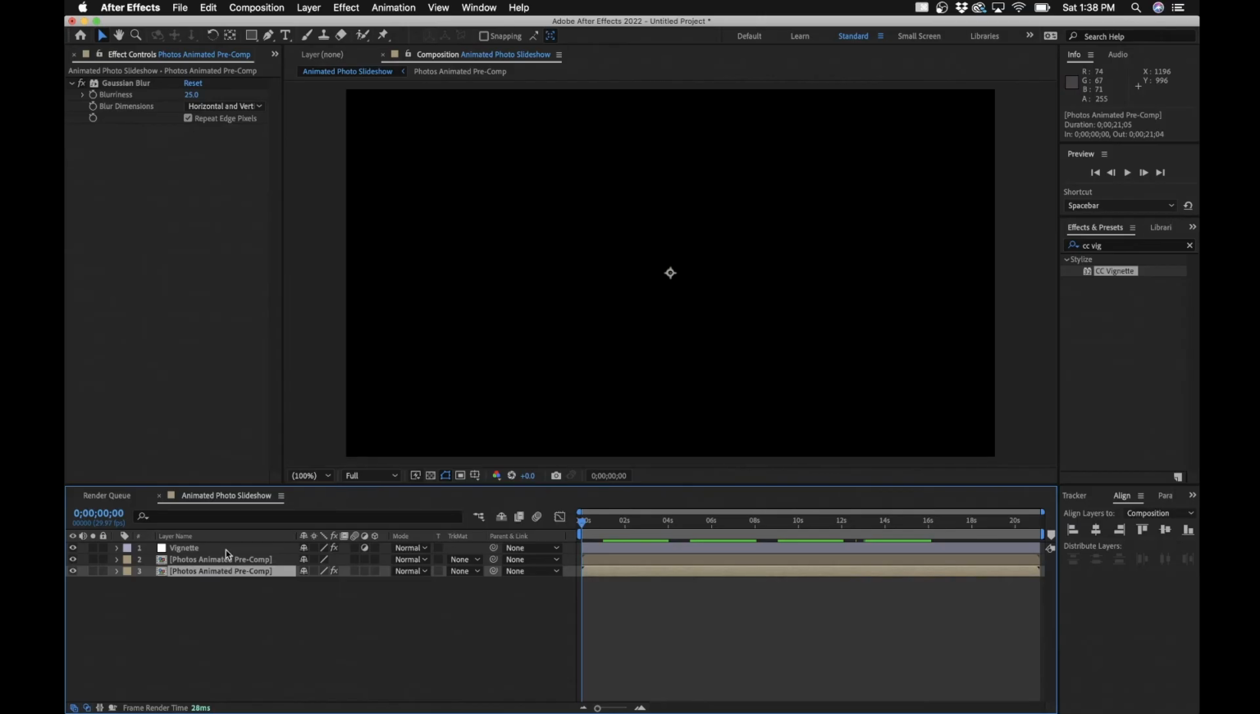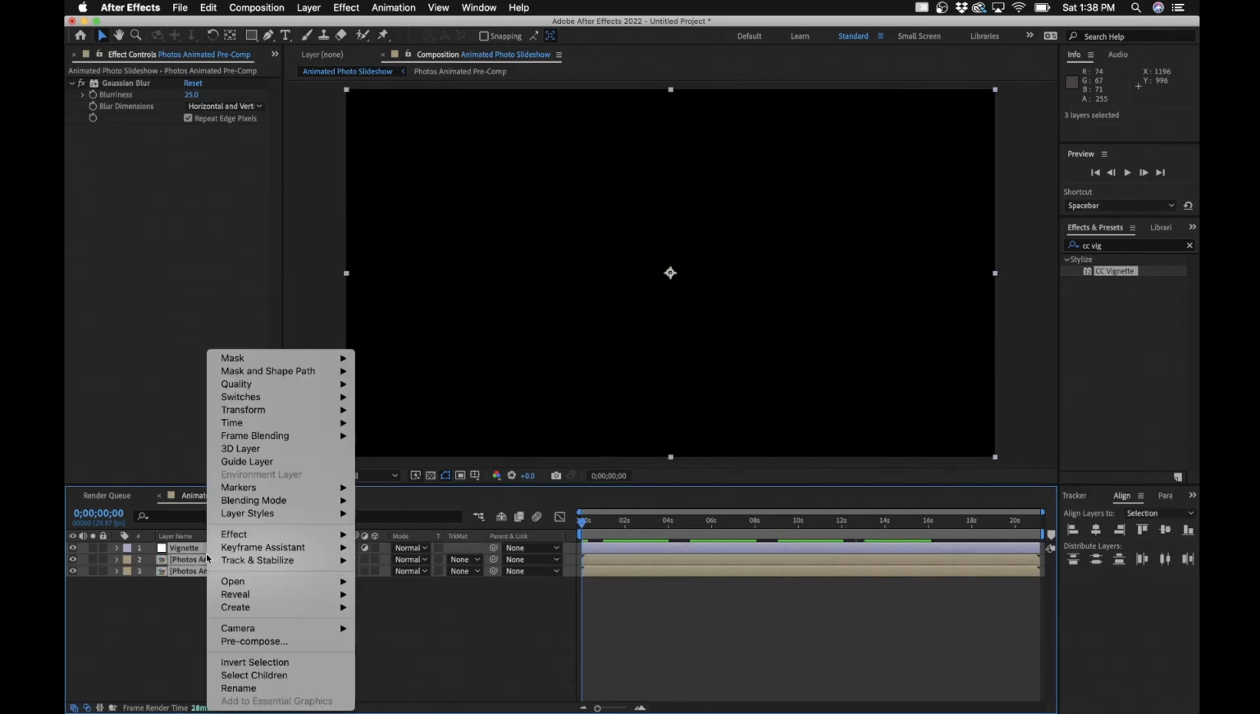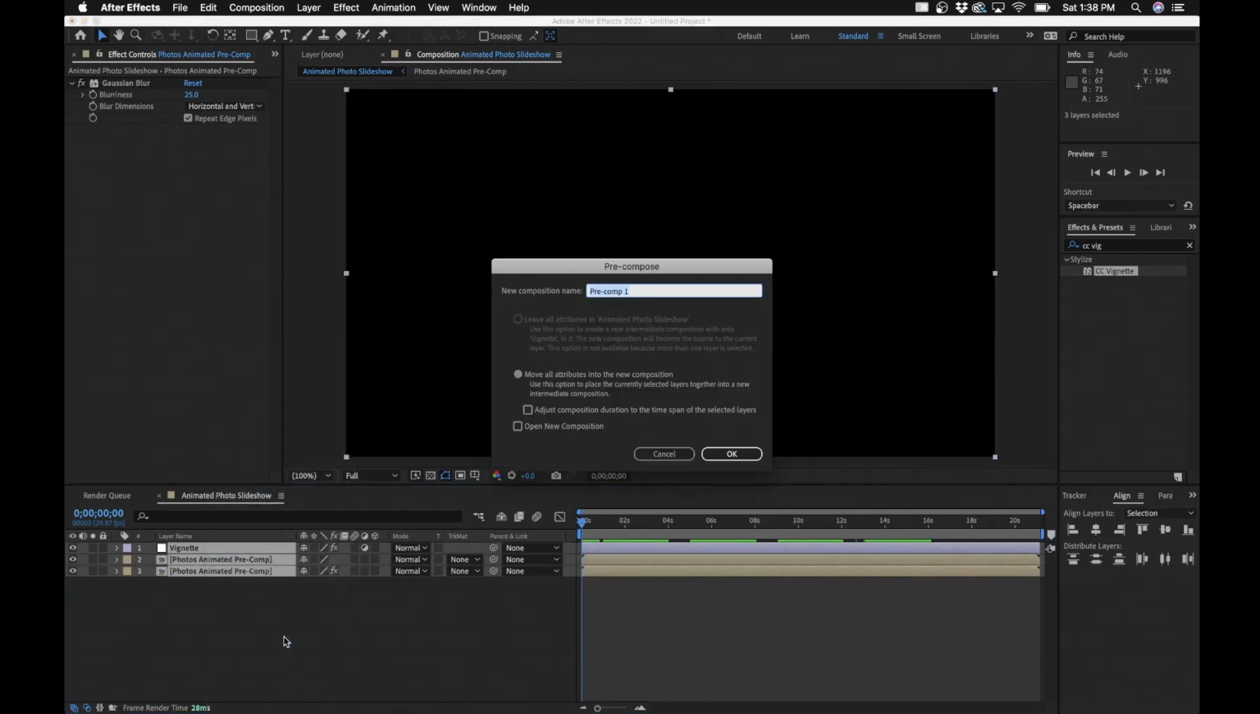All right, so next I'm going to pre-compose these once more. Select them all, and then go to pre-compose. We'll name this Photos Animated Stylized Pre-comp.